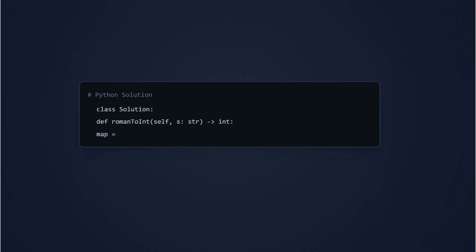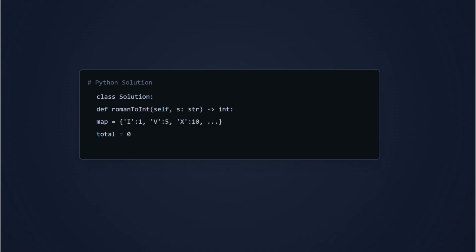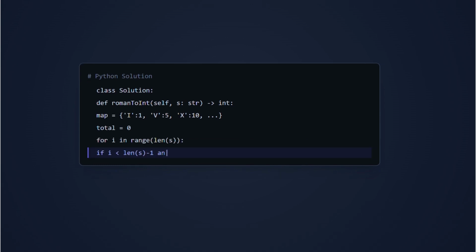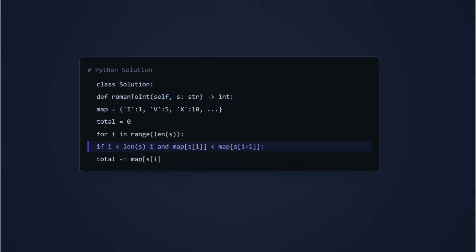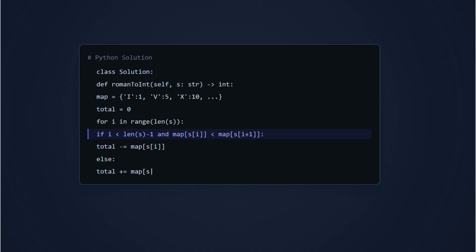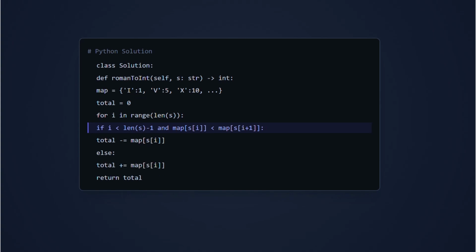Now, let's translate this to Python. First, we create a dictionary mapping each symbol to its value. We initialize a total at 0. Then, we loop through the string. Inside the loop, we check 2 things. Are we not at the last character, and is the current value less than the next value? If yes, we subtract the current value from the total. Otherwise, we add it. After the loop finishes, we return the total.